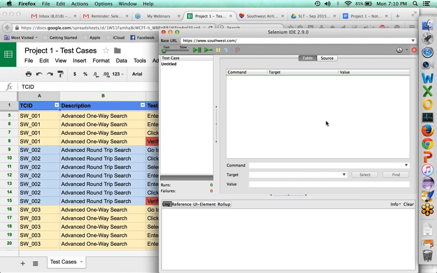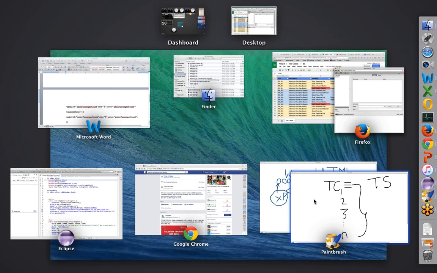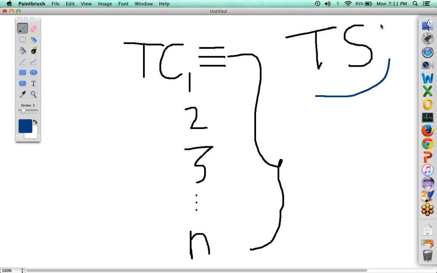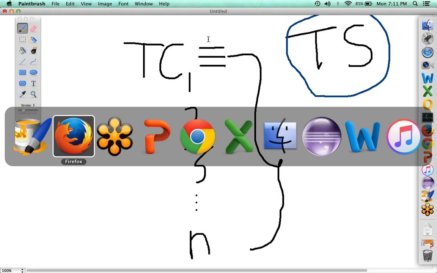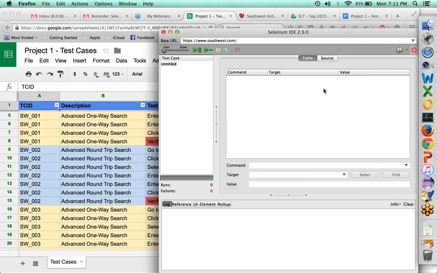So we stored them, if you all remember, as test suite. So the test suite is like the master. It contains multiple test cases, like test case 1, 2, 3 till n. And each test case is built on multiple test steps. So that is how the overall structure is in terms of creating your Selenium scripts.